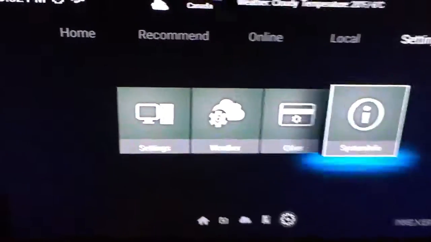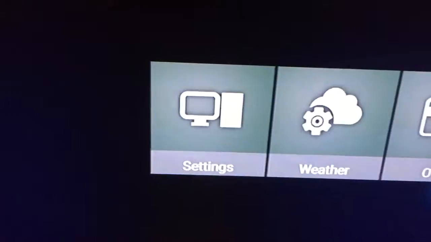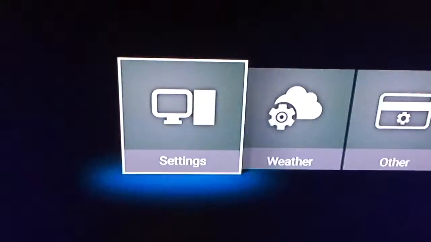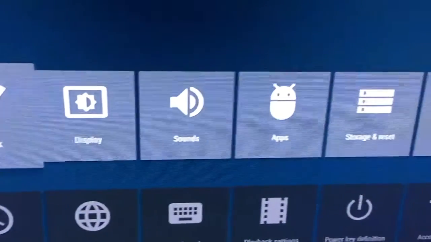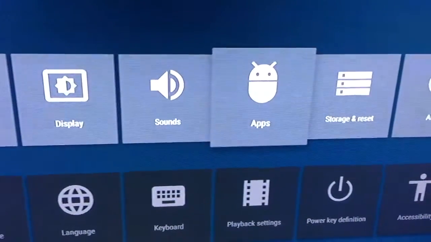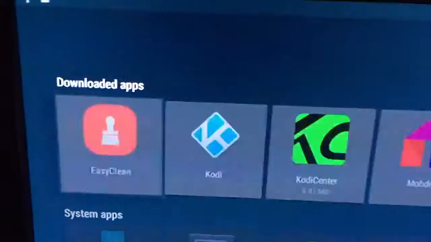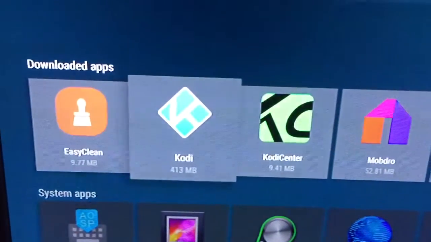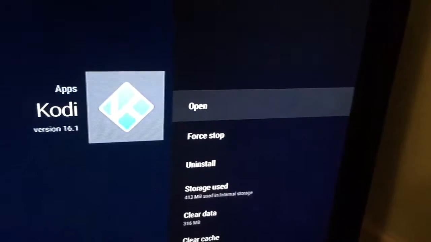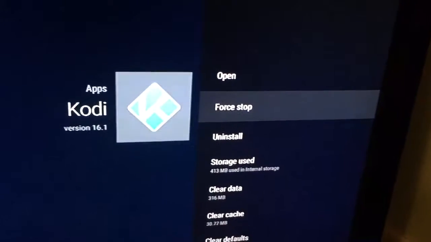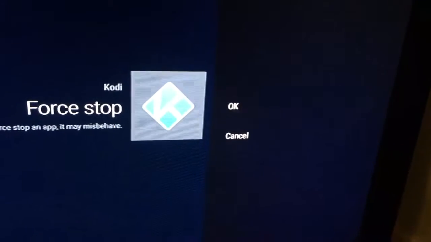You need to find the one that says settings. Go to settings, go to apps, find Kodi, click on it, and go to force stop, and hit OK.